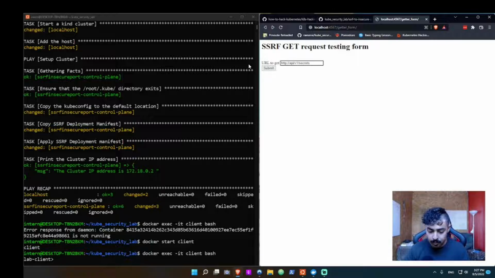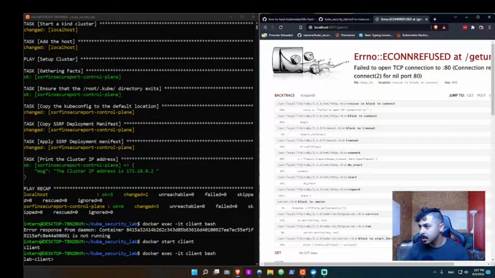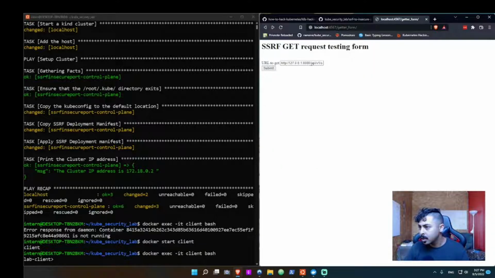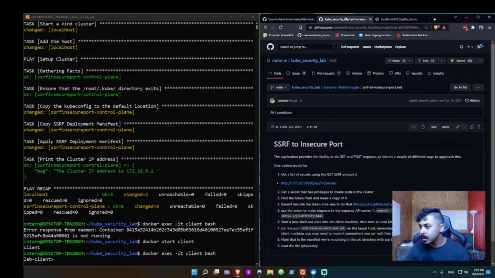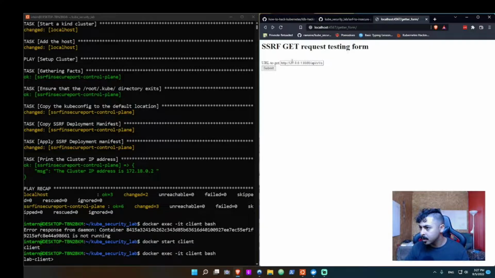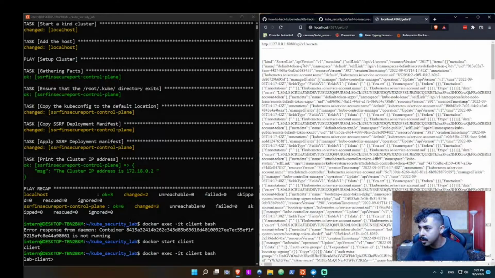And we're still shooting for localhost, but we want to do colon port 8080. Nope, not quite. Missing a slash there. There we go.